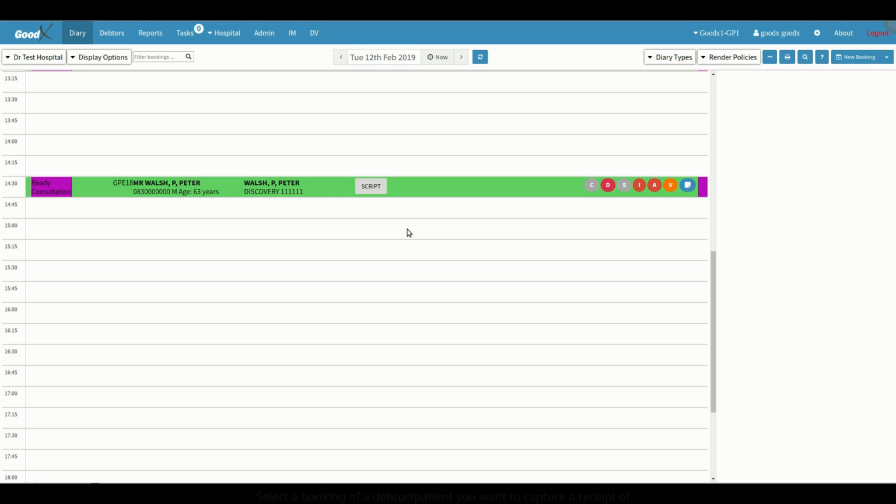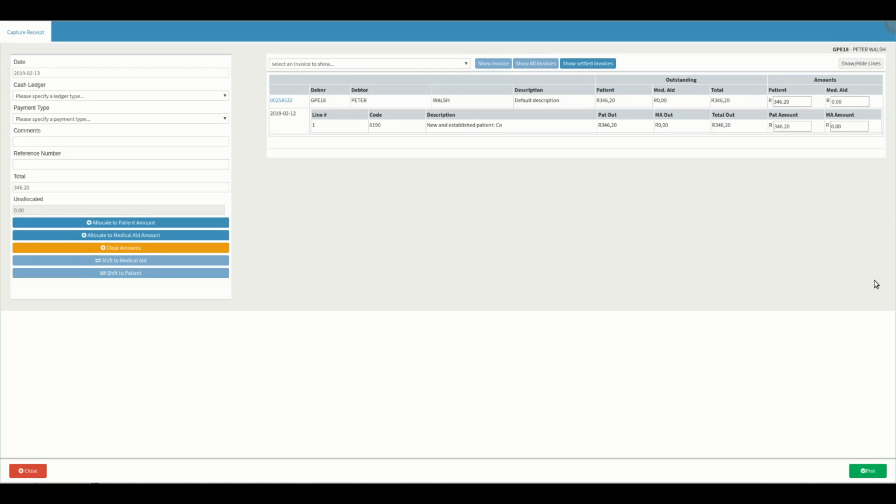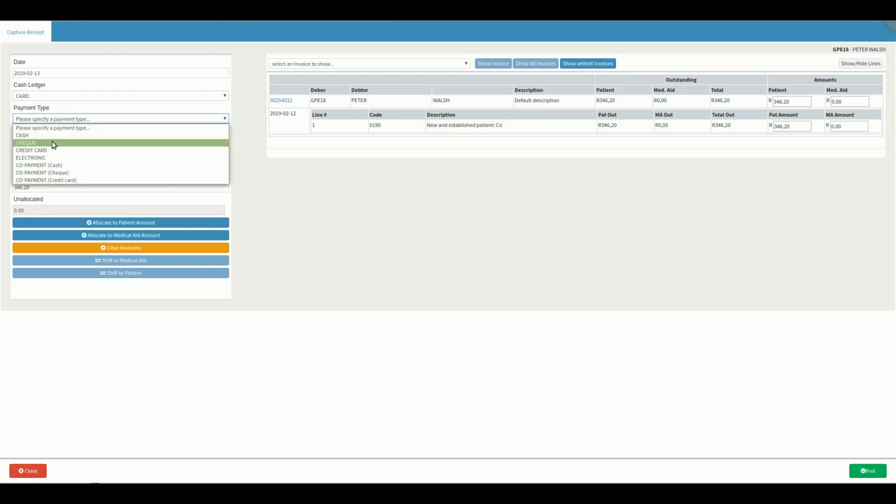To start off, select the booking of a debtor or patient you want to capture the receipt for. Then you can click on the receipt button on the diary side panel on the right-hand side of the screen. Fill in the details of the receipt, such as the date, the cash ledger, the payment type, comments, and the total.